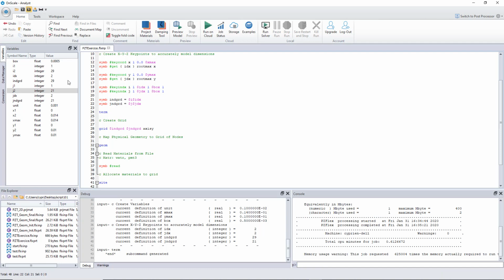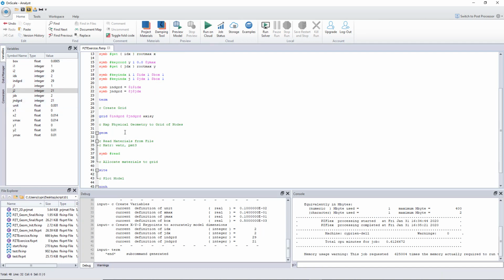For the geometry, I'll use the command key point, key pnt. And here I basically have to give it the maximum values, which are idx and gdx. So this is it for the geometry. Now I have mapped the physical geometry to the grid of nodes.